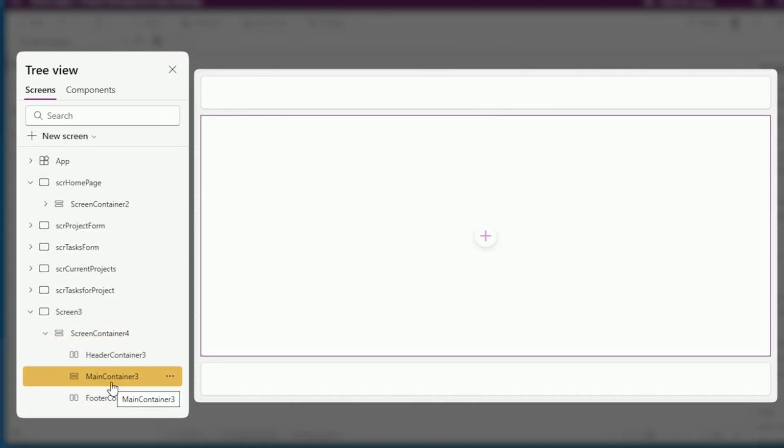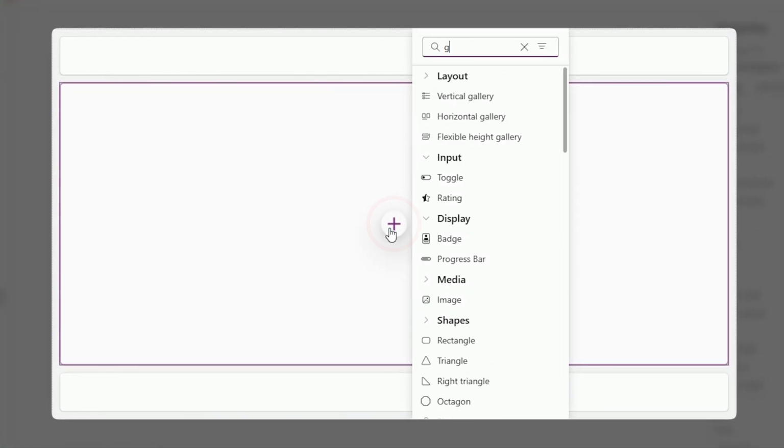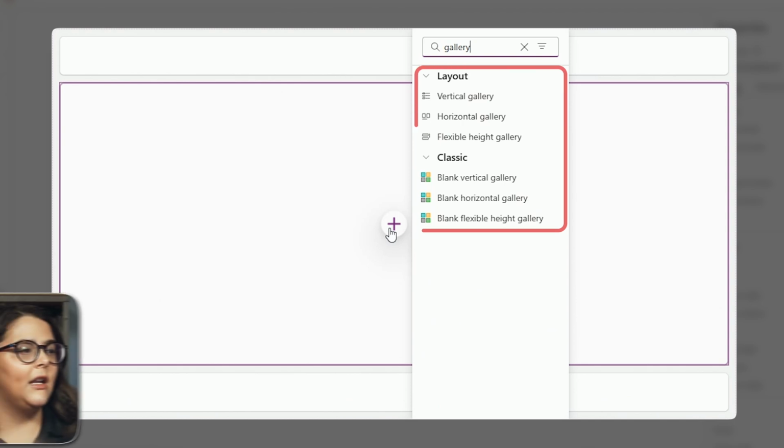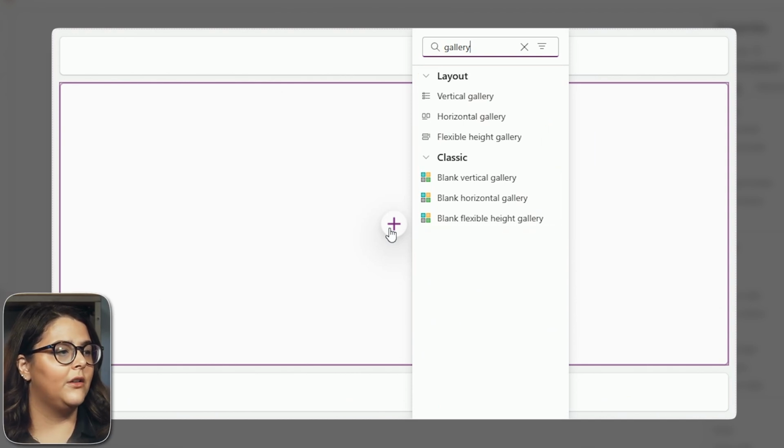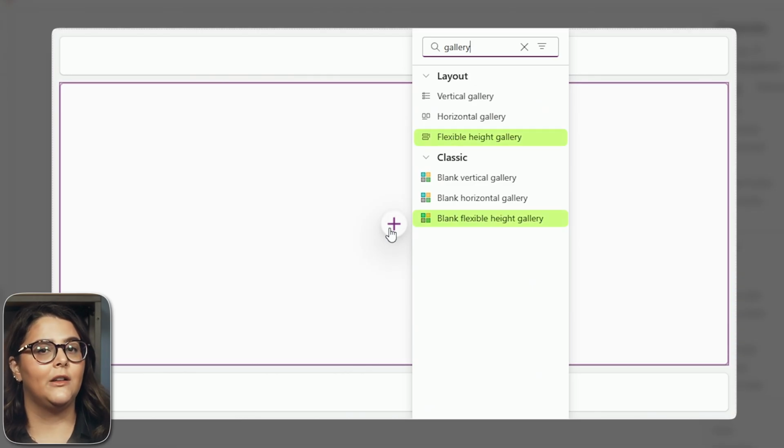container. And to add it to your main container, you can, of course, use your insert button on the ribbon or this plus. I'm going to go ahead and look for a gallery. But which kind of gallery is going to be best for what I'm doing? I have a horizontal gallery, a flexible height gallery, or a vertical gallery. Well, if you guessed flexible height gallery, then you guessed correctly.